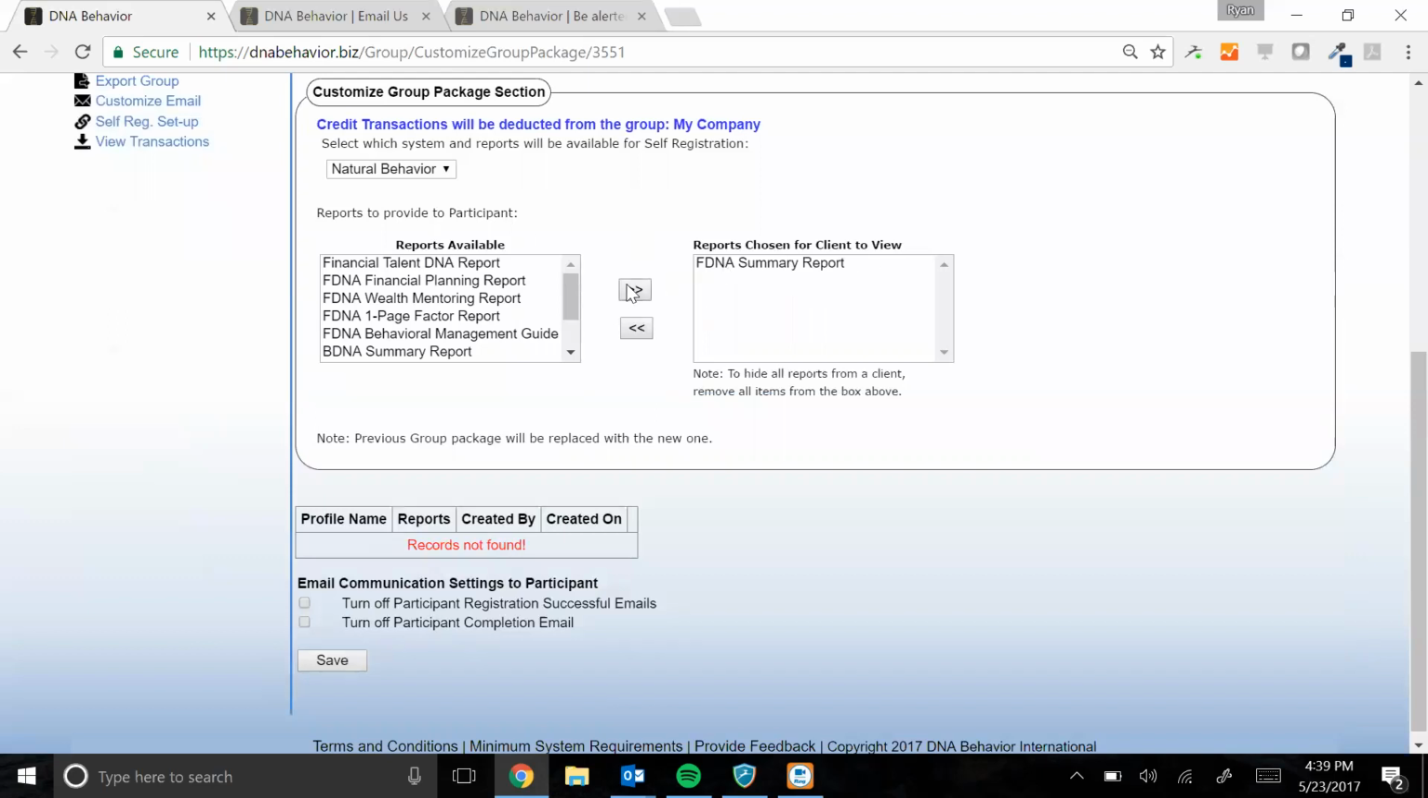So I'm going to choose that report, and if you recall, I selected it and then I clicked the right arrow to move it to the right box. So these are the reports chosen for the clients to view. If you put more than one report, the client will obviously receive more than one report that you've selected.